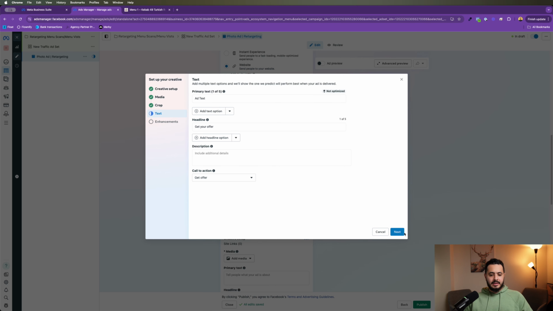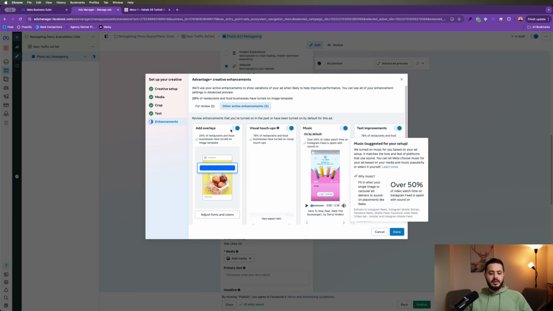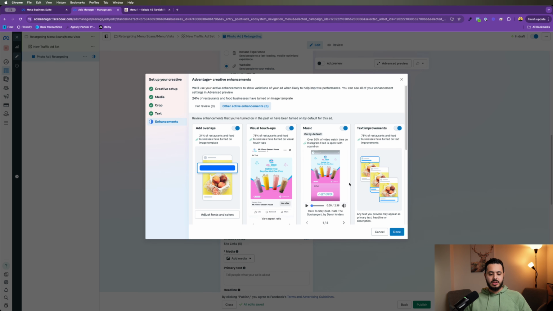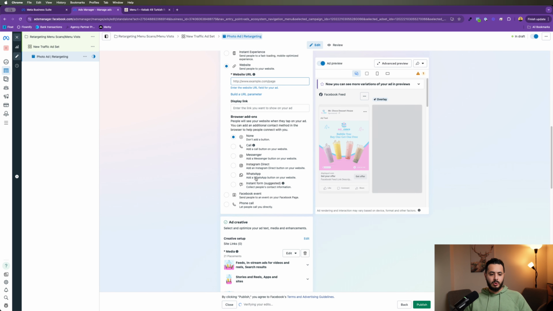So we're going to hit next. And then here you can have enhancement. I recommend actually doing these. It just gives it an effect and makes it more engaging. So we can go ahead and do this.